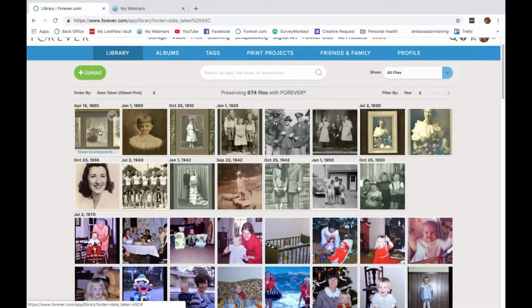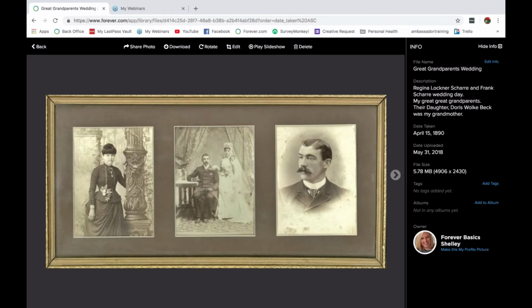So let's go ahead and click on this one from 1890, and you can see this very special photo. It's actually an entire frame of a couple photos that Forever did such a great job of scanning. But this now lives in my Forever account. It's permanent. And as you can see here on the right-hand side, this is all the information that goes along with this image, with this photo.